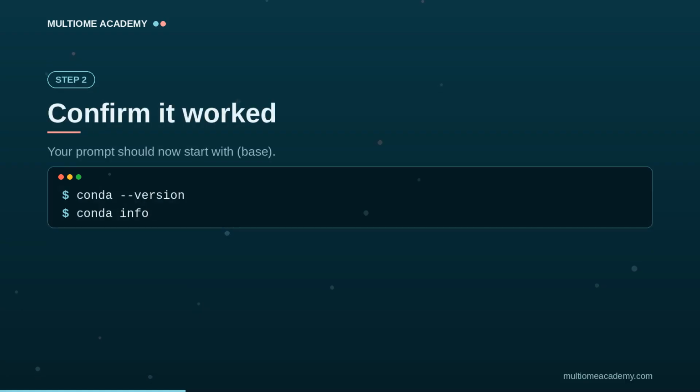Let's confirm the install. Run conda --version to see the version number, and conda info for a fuller picture of your setup. The clearest signal, though, is your prompt itself. It should now begin with the word base in parentheses. That tells you conda is active, and you are sitting in its default environment.